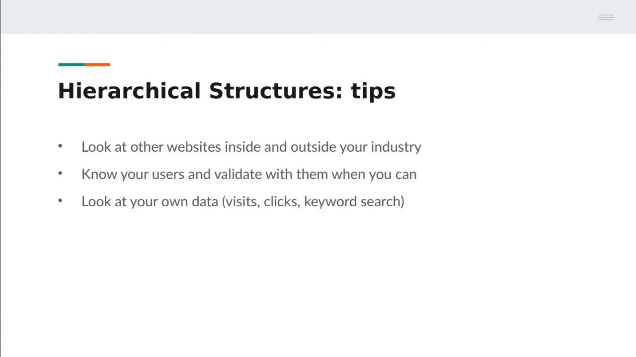When you are thinking of creating the structure for your site, one of the ways that you can do this, and again, rarely are you going to build something from scratch, is to look at other websites inside and outside your industry as well. People have built patterns, and you don't have to reinvent them. If you're designing a car website, you have to be aware of what's outside of the industry because people have learned, and there are some patterns that they will expect.